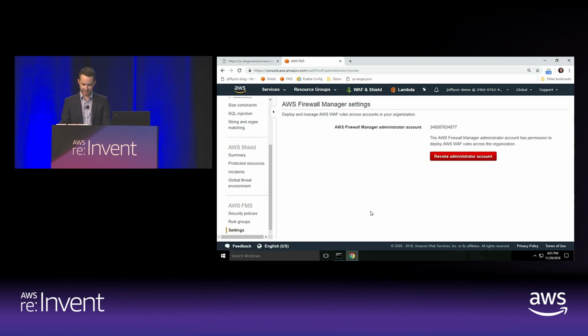You just come over here to Settings, and if you didn't already have an account specified as the admin, you'd be prompted to specify an account. Just for simplicity in our demo, I've gone ahead and specified myself as the admin account.